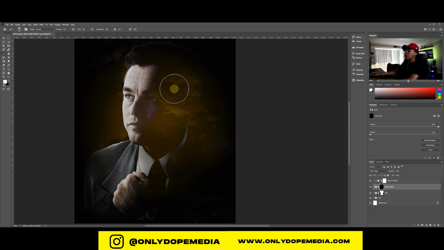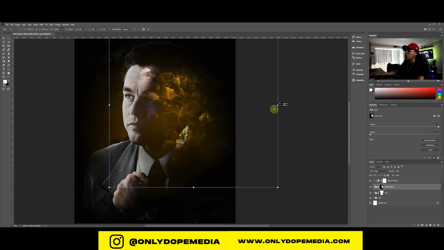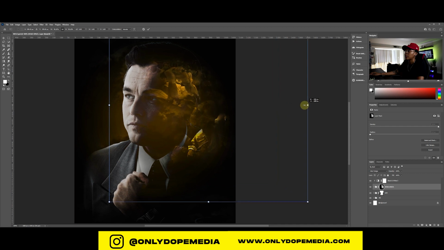Boom, make it a little bit bigger. And then you just start painting that in, painting the images. And as you can see, it starts to come to life. Boom. If anything, adjust the sizing so it fits a little bit better in the head space.